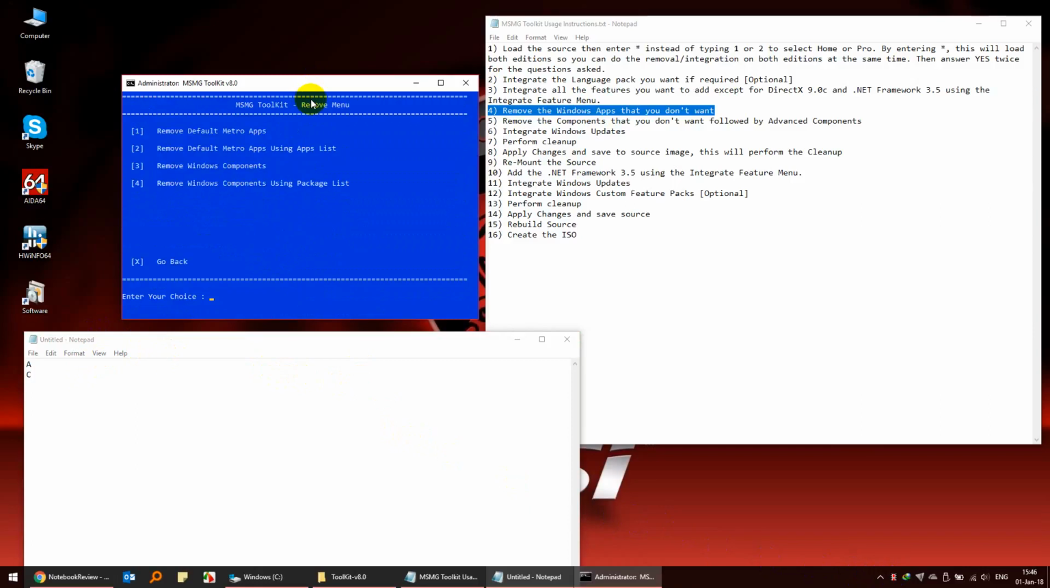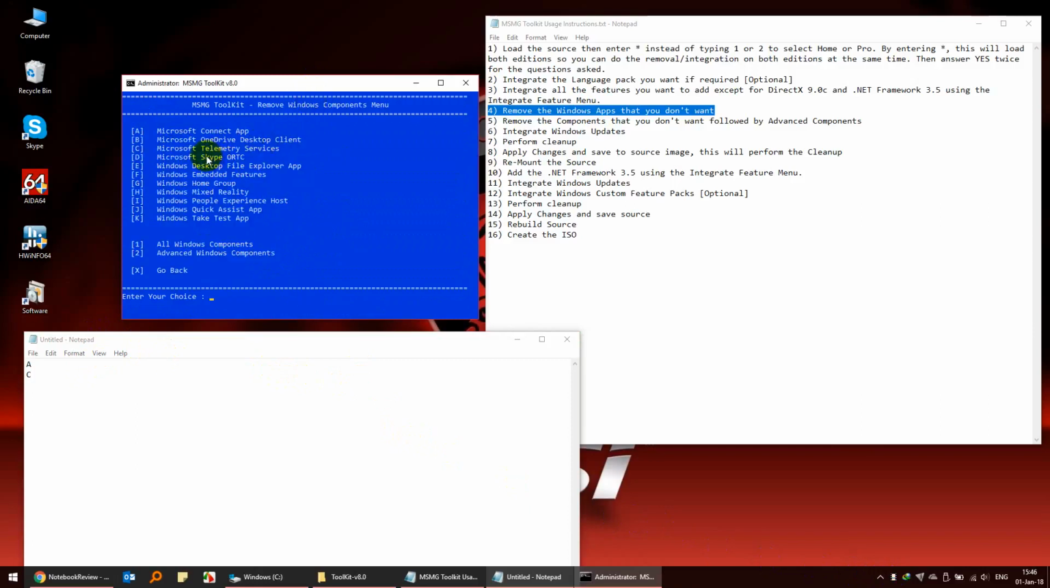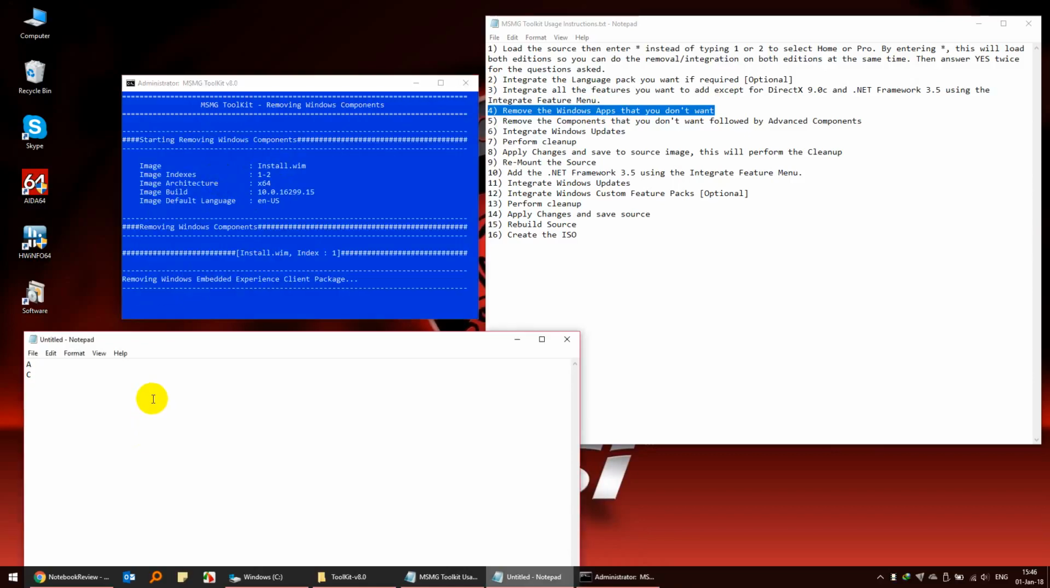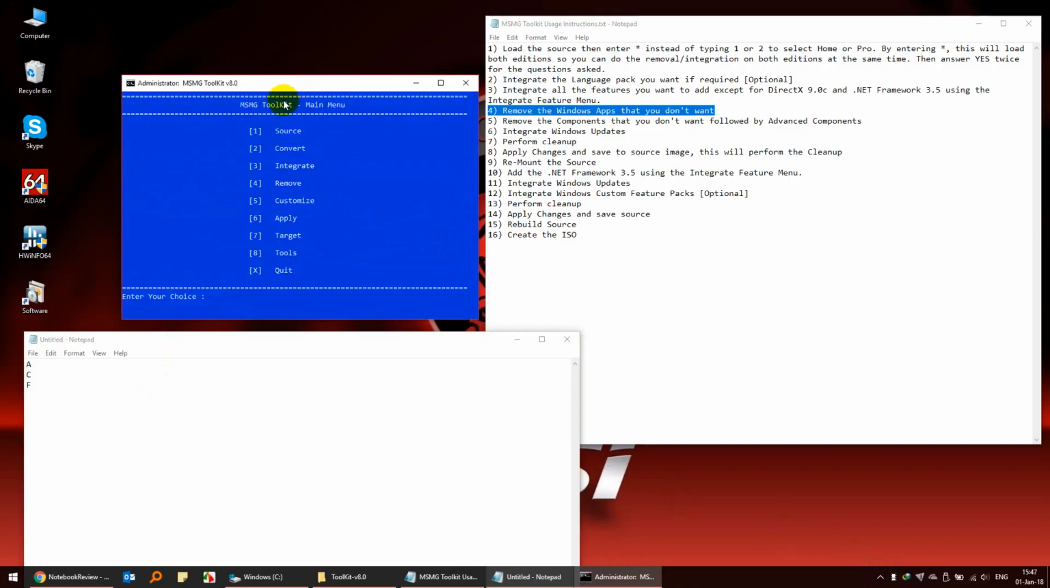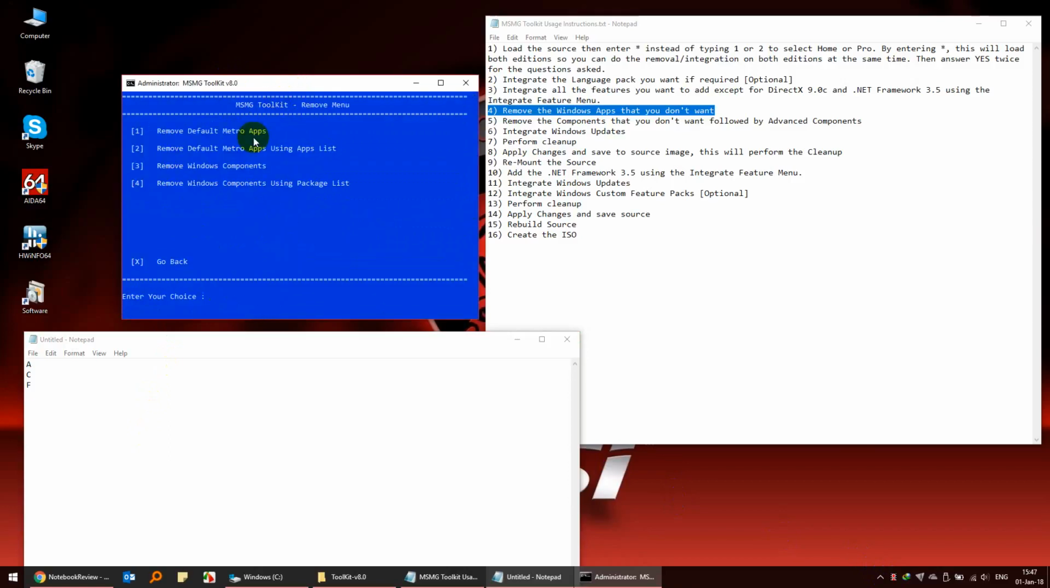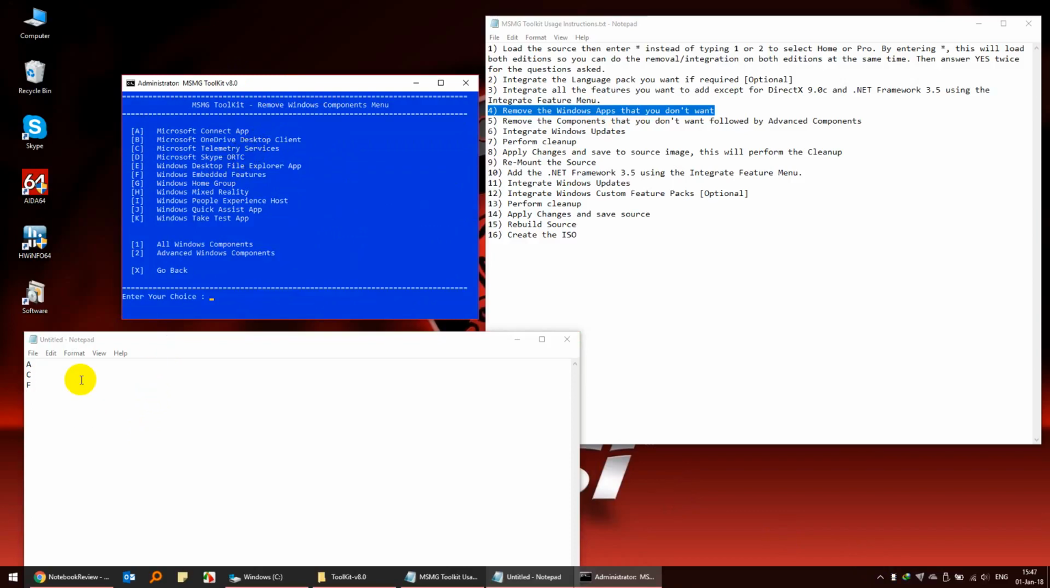Let's hit 4, 4, 3. Skype, I want to keep desktop file explorer. Obviously want that. Embedded features, we can get rid of that, so F. Again 4, and then 3. So we stopped at F. Next, let's get rid of home group. Speaking of home group, it's a crappy way of sharing files, which Microsoft will get rid of in the next Windows build, Redstone 4.